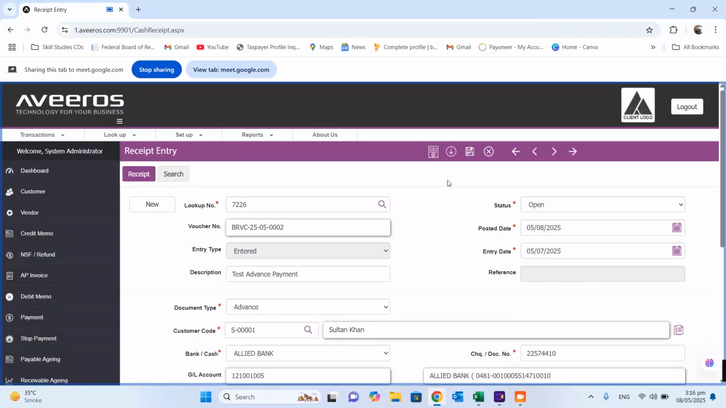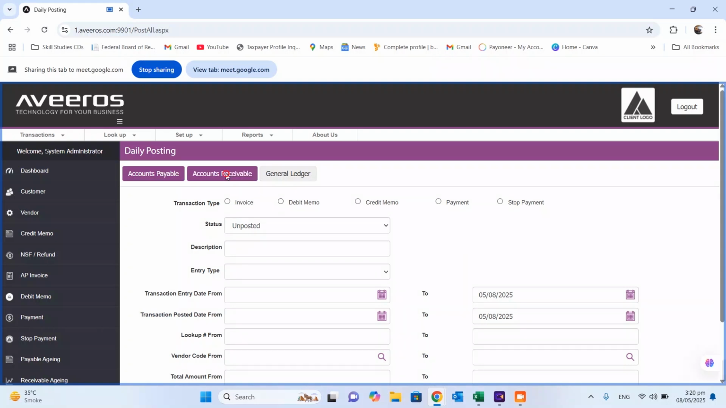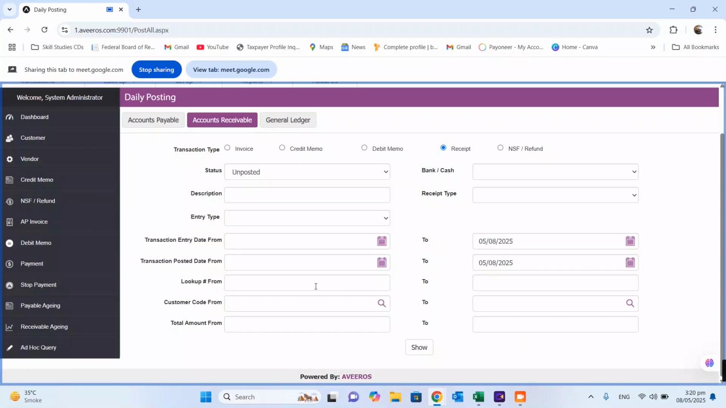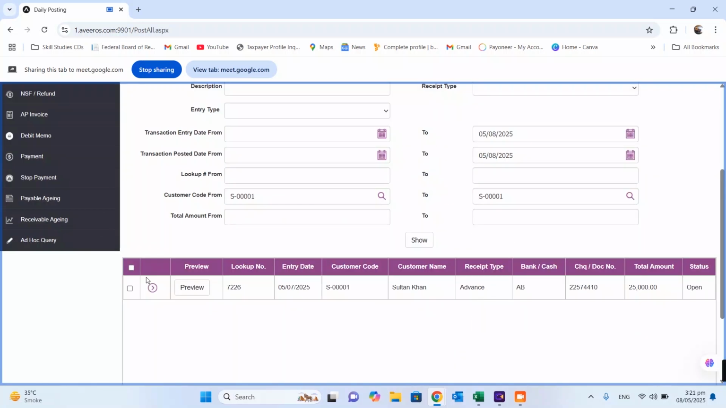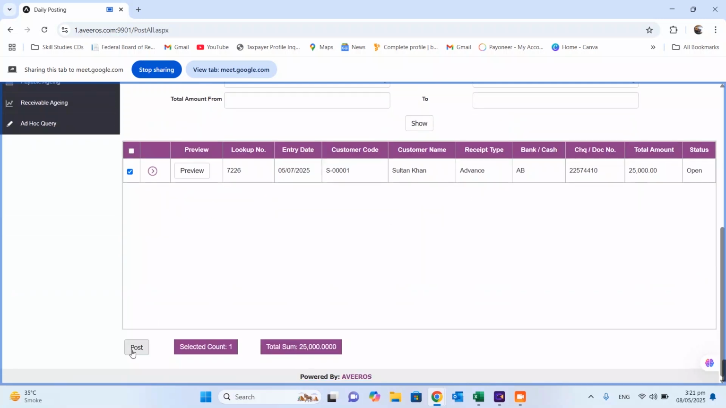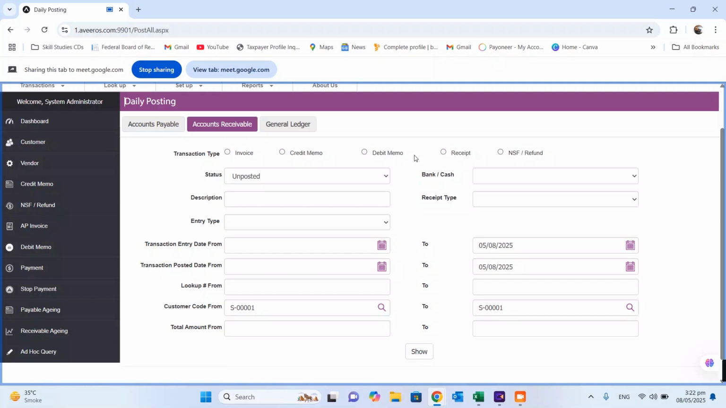Posting the Advance Receipt. Go to Transaction, then Daily Posting, then go to the Accounts Receivable tab. Then click on Receipt and select Customer Code for Customer Selection. Select Customer S00001 in Customer Select From. Select Customer S00001 in Customer Select To. Then press the Show button. Then select the receipt from the list to post and press the Post button. Then click OK.